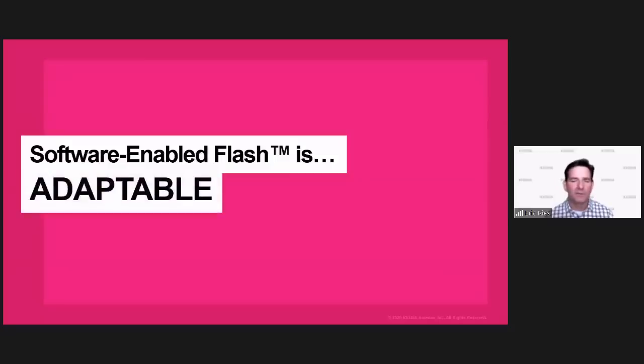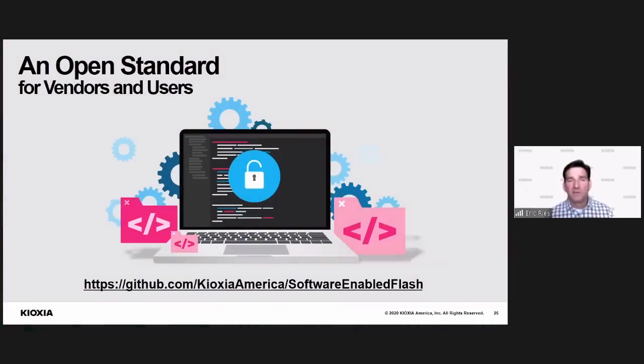Finally, I'd like to talk a little bit about the adaptability within the ecosystem of software-enabled flash. It is an open standard. We have it on our GitHub. I'd encourage anybody to go there, download it, look at it, and join the project.